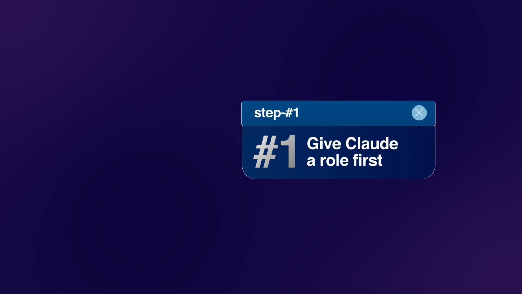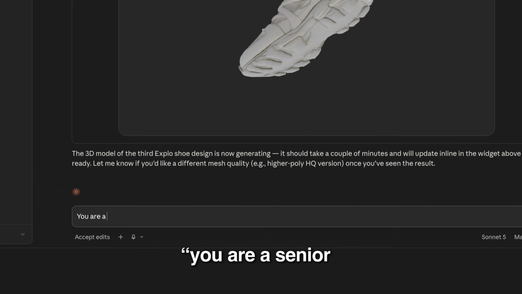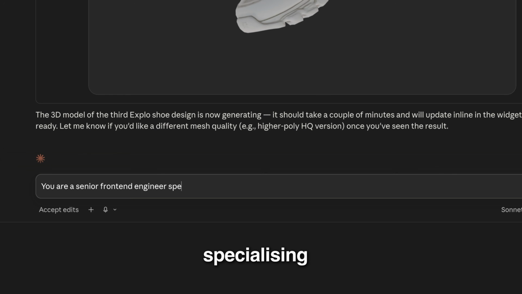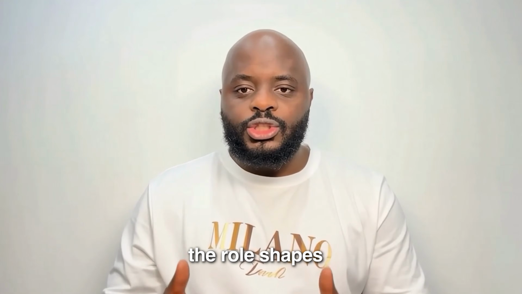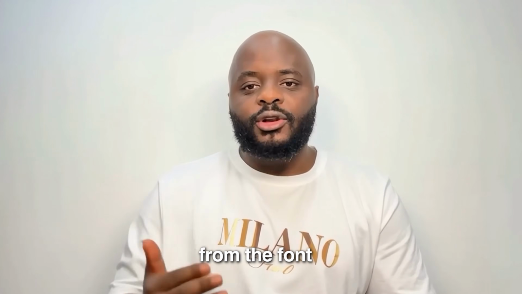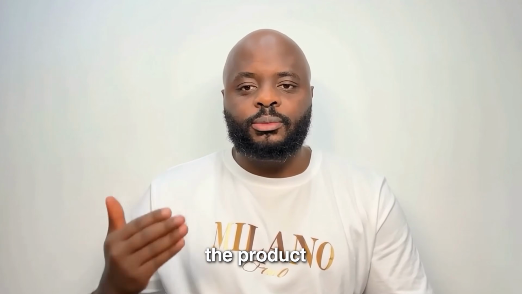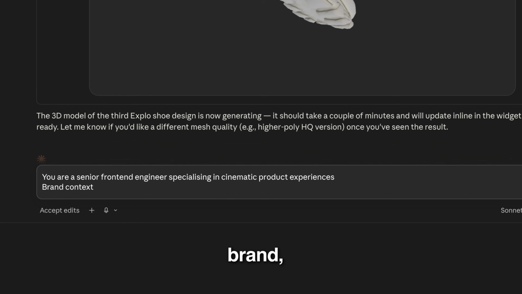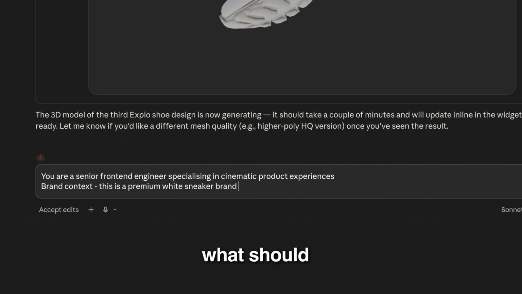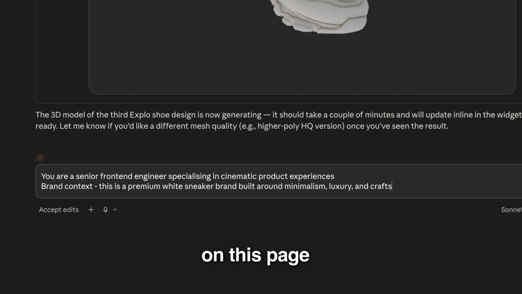Give Claude a role first. Something like you are a senior front-end engineer specializing in cinematic product experiences, because the role shapes how Claude thinks about every decision it makes, from the font it picks to how it frames the product on the page. Then give it the brand context. What is this brand? What does it stand for? What should someone feel when they land on this page for the first time?